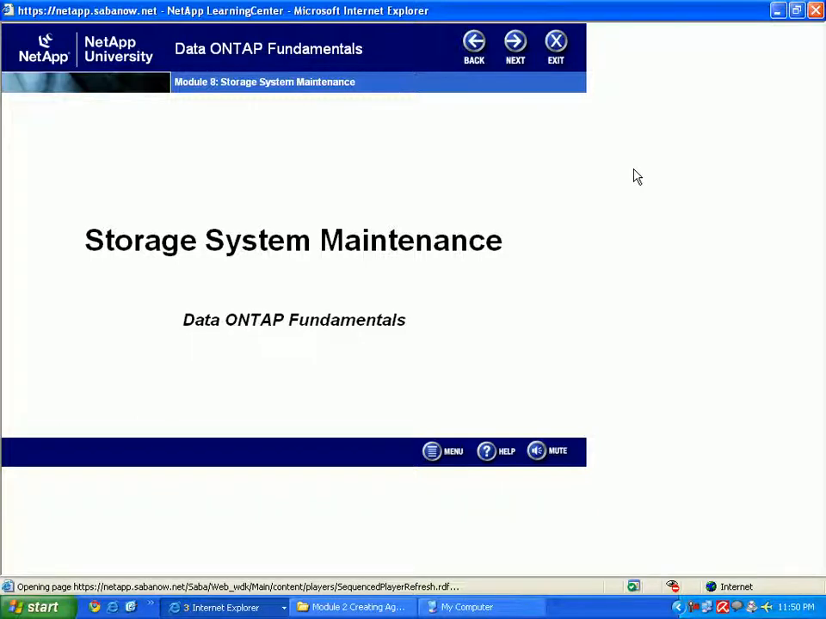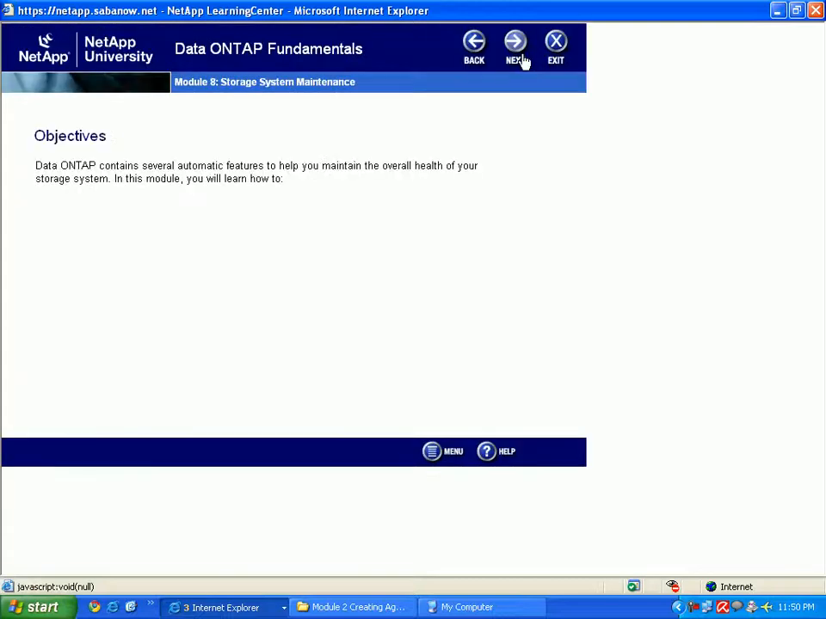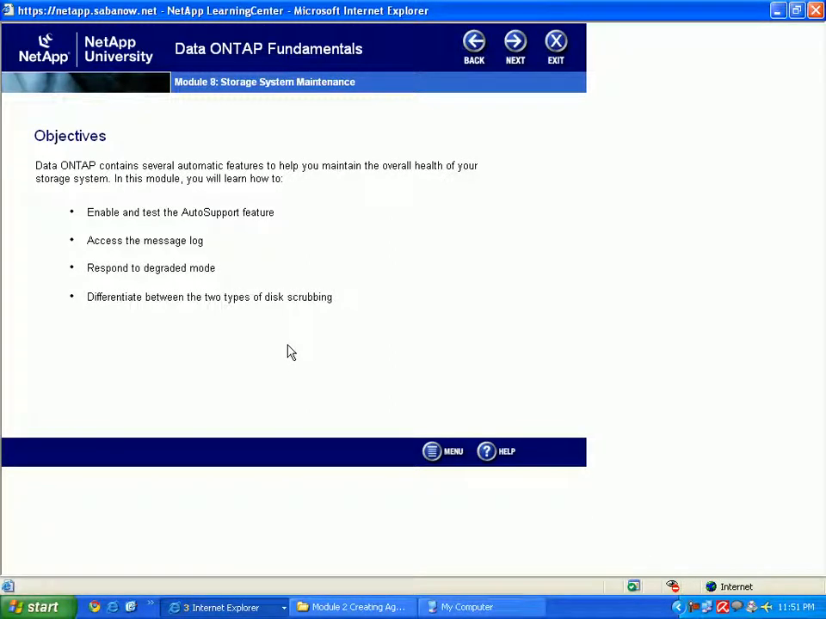Welcome to Module 8, Storage System Maintenance. Data on Tap contains several automatic features to help you maintain the overall health of your storage system.